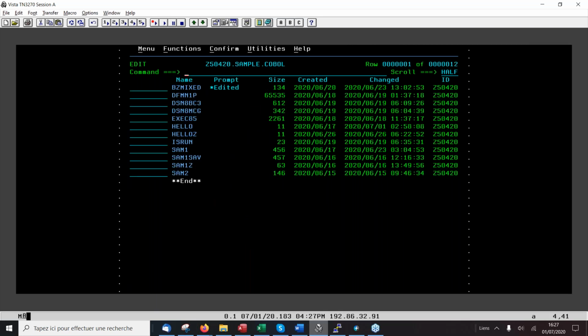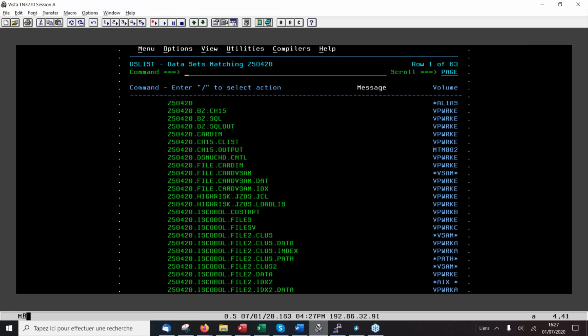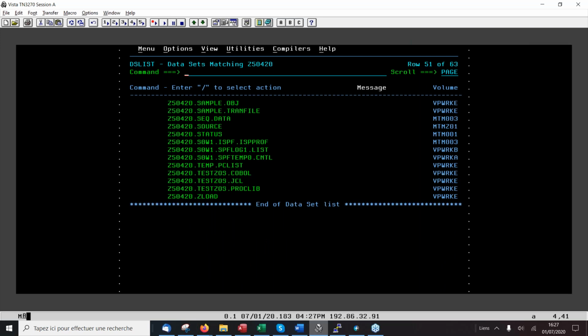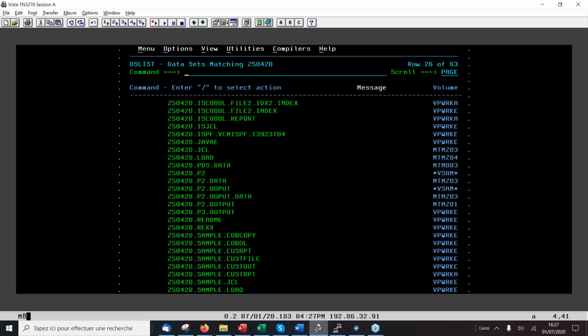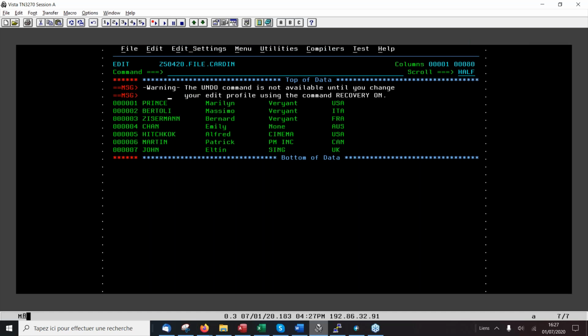Now let's look at what is in the input file, which I never remember the name, it is file cardin. So let's find file cardin here. I use the editor for that. And I have just a number of very rudimentary records: the name, first name, company, and country.